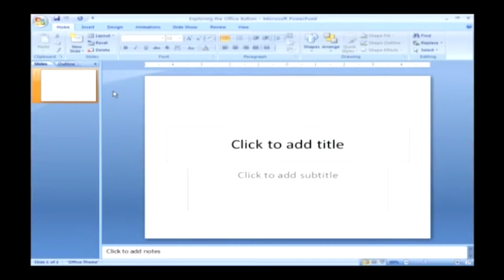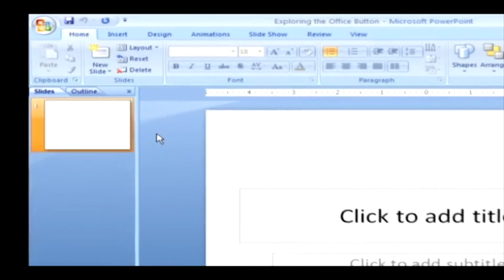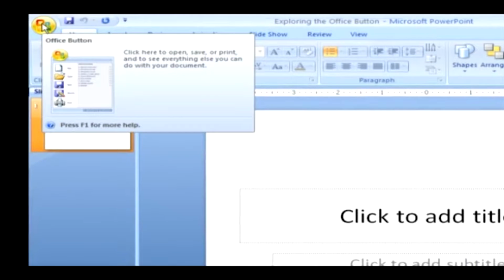Exploring the Office button. I hope by now you are a little familiar with the user interface. Now let's learn the Office button, which is located in the left corner. It is a new feature included in Office 2007. Simply said, it is a replacement of the File menu from earlier versions.